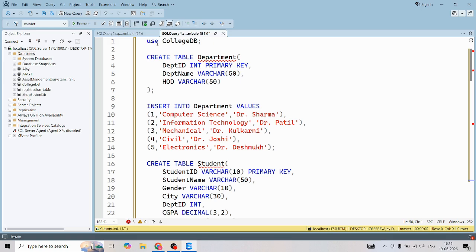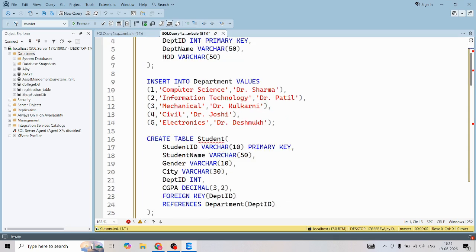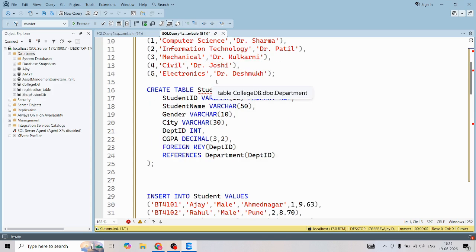For example, I have created one database called college DB, which I am using here. Then I have created the first table, which is department. In that there are multiple columns such as department ID, which is the primary key, then department name and HOD. After that I have added some values, meaning records, into the department table.